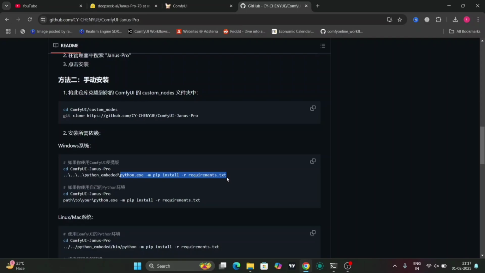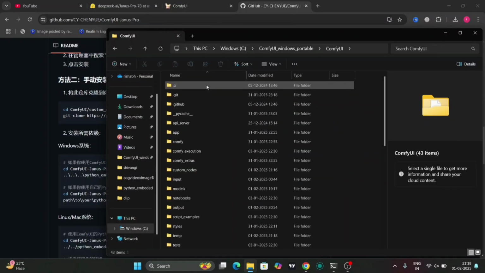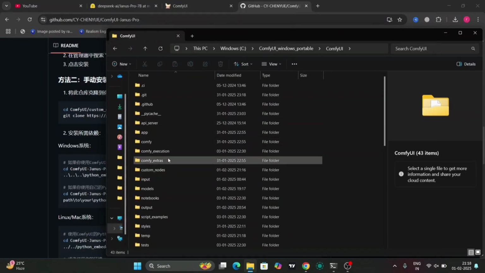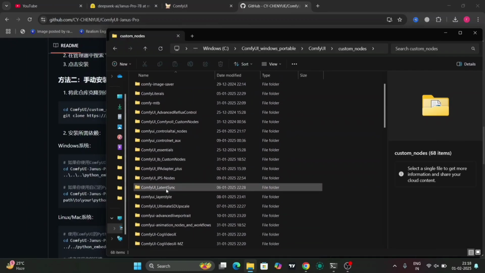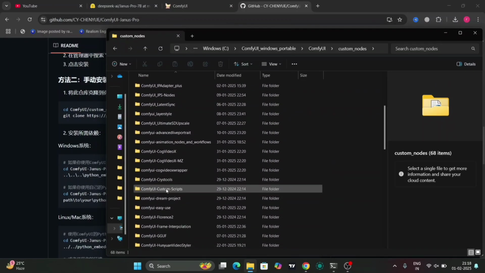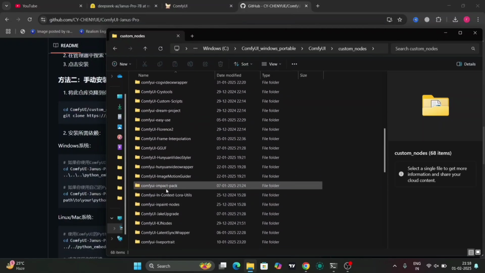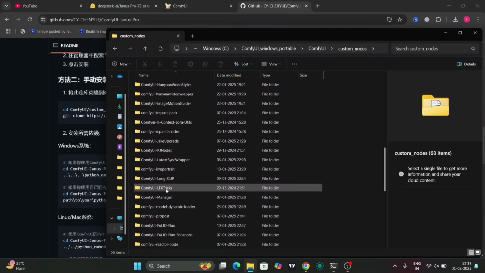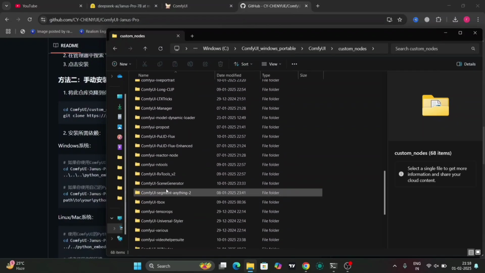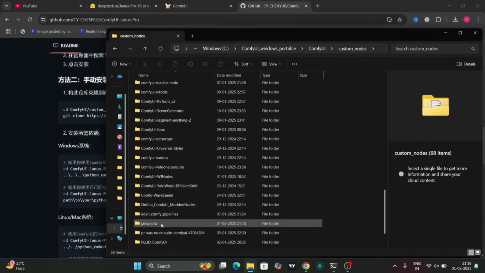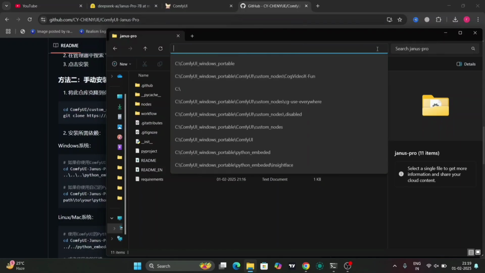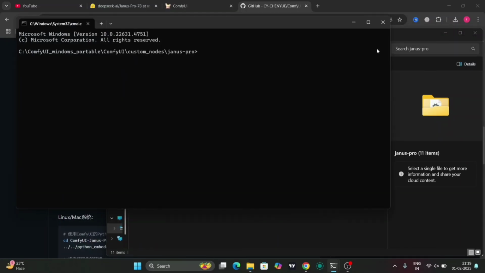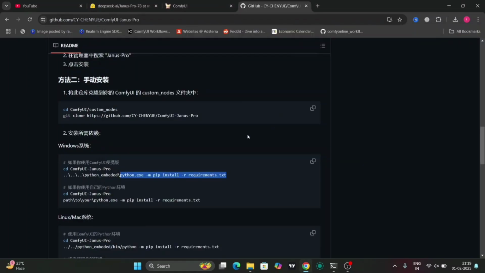And then we'll go to the ComfyUI custom nodes folder. Then we'll find the Janus Pro that we installed earlier. Where is it? Type cmd to open the command prompt, and then paste the code. Let me copy it again.